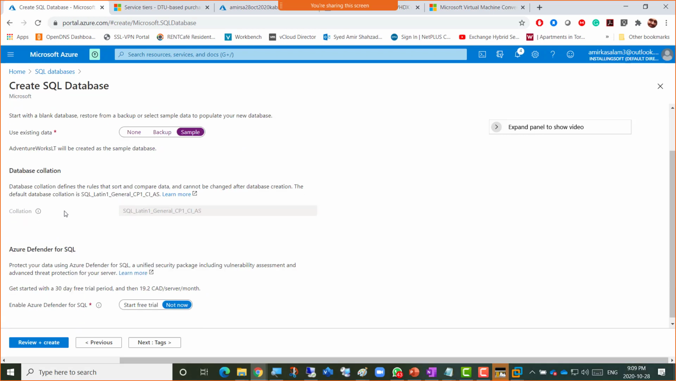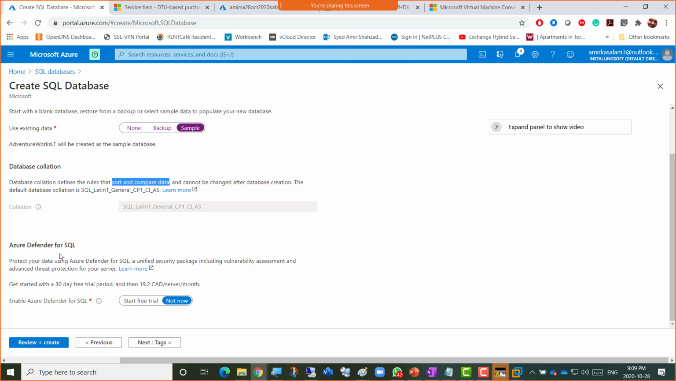And database collation defines the rules that sort and compare data. So for searching and data comparison, you go for this, and it cannot be changed after database creation. The default database collation is SQL_Latin1_General_CP1_CI_AS. So yeah, for sorting or searching and comparing data, it's okay. The default is okay.